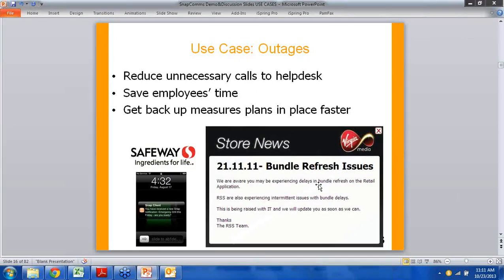People see that there's an issue, they're not going to try and call the help desk, and they can get on to other work. So it's just fabulous if you have an outage where you really don't know how fast you can fix it. Give people a little notice, and then when it's over, send them a second notice letting them know, okay, email's back online or whatever it might be. So that's one way we see it used.